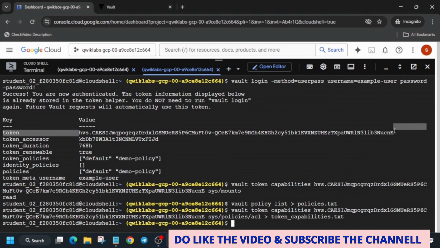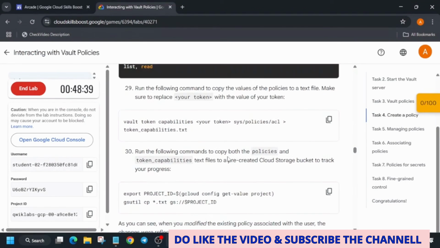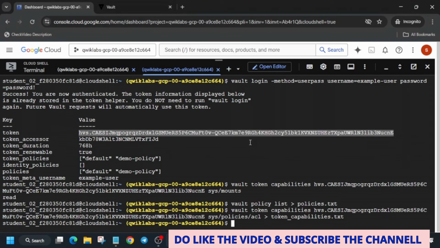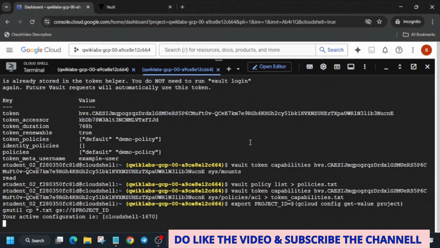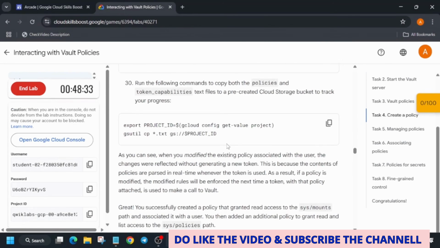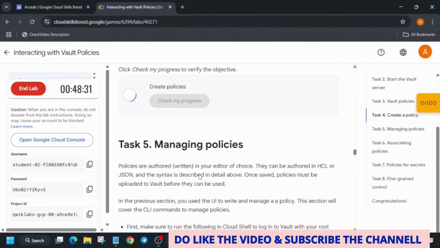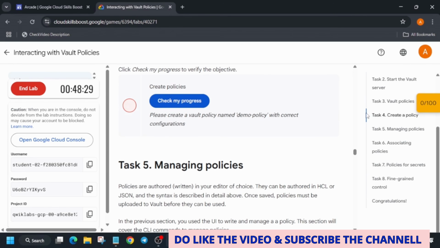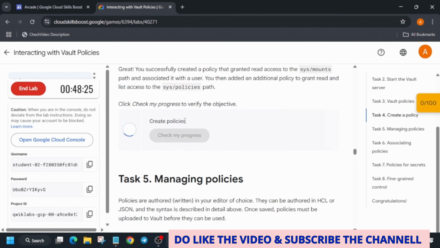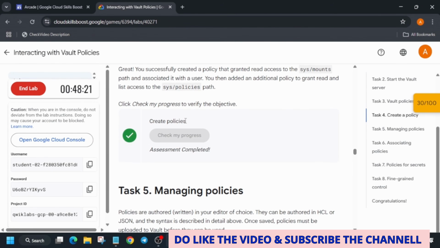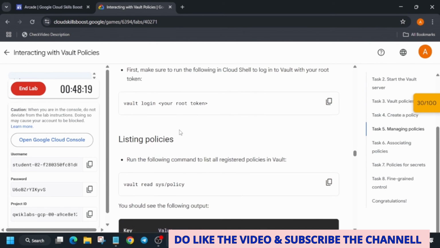Now this token I'm talking about, this token I have used. Now just come over here and run this project id command. Basically we are copying the tokens to our bucket. Now here you have to just check the score. For the next step, wait for some time and then check the score again. Now the next step is that we have to use the CLI method for the same thing which we have done just now.